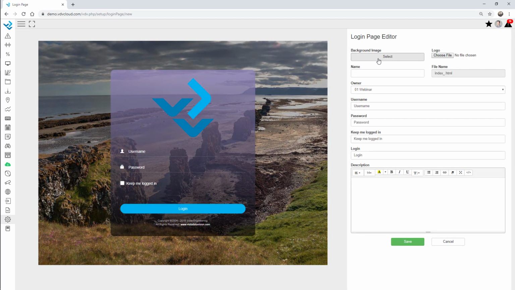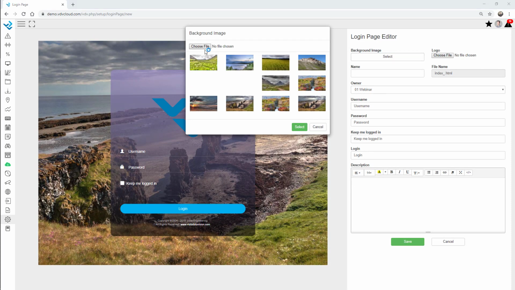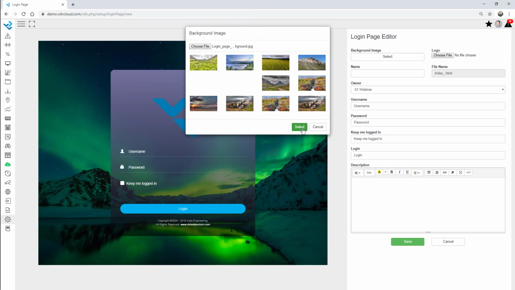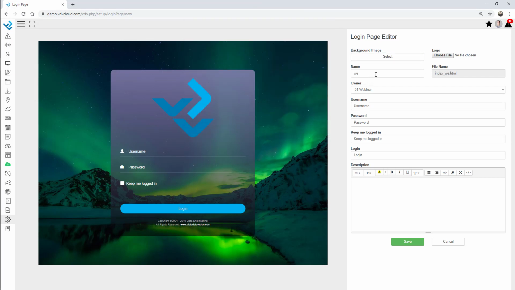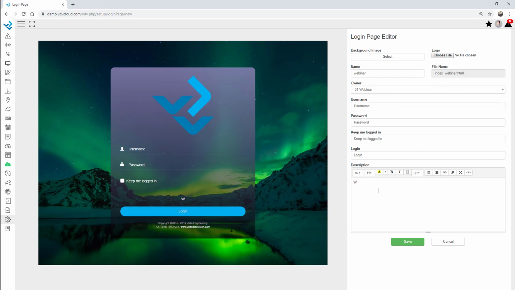I'm just going to create a new one. I'm going to choose a new background image. I'm going to choose this nice image here from Iceland and give it a name, Webinar. I can see the file name is index_webinar.html. I can add a description up here, below the login form.